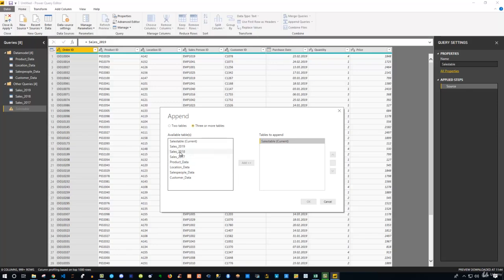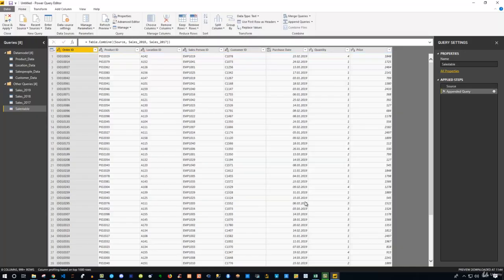And all you need to do is simply click on 2018, hold the control key, click on 2017, and then click on add. Simply click on add, and you can see that now the 2018 as well as the 2017 sales tables have been appended to this one. So if that's all we need, and in our case that's it, we can simply click on OK and just wait until it's done, and you can see it's already done.